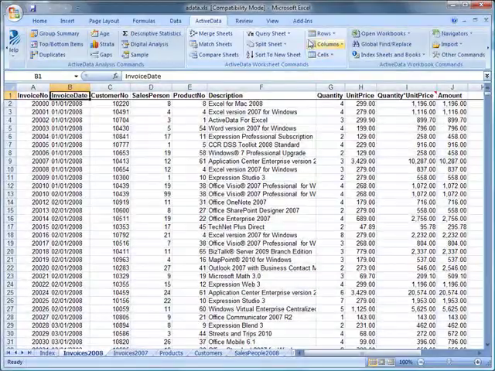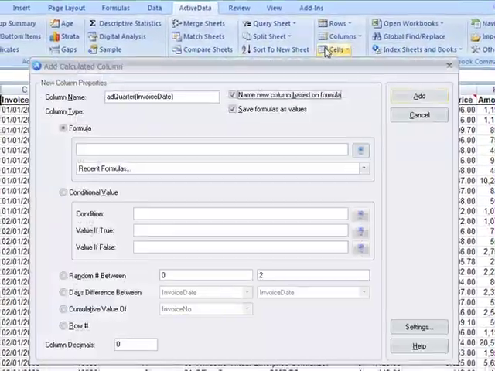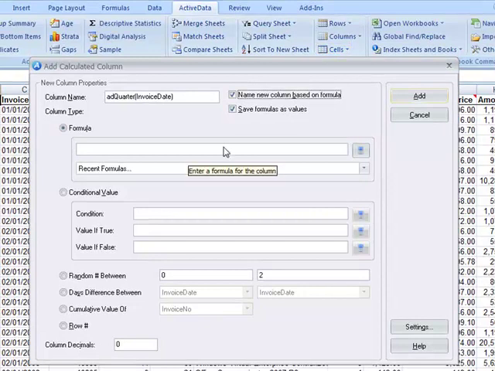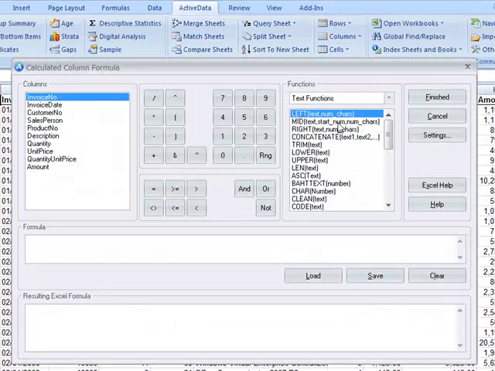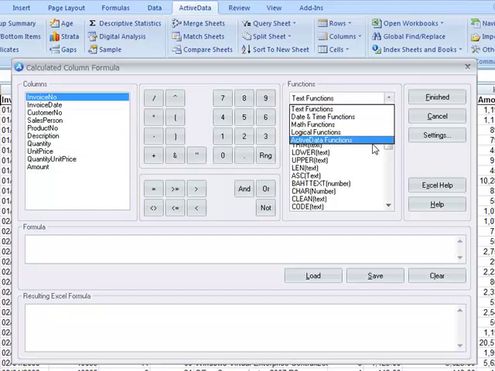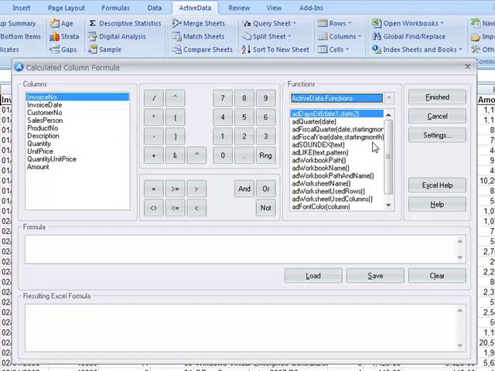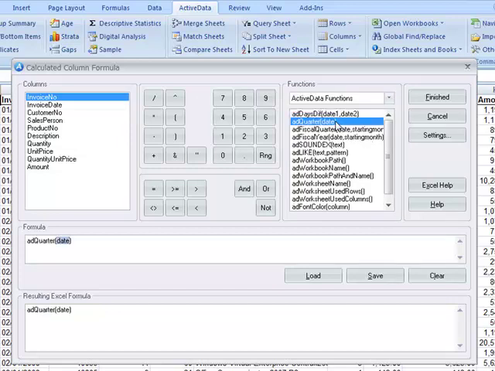Active Data provides you with a number of useful functions that you can use in formulas within your worksheets. Here we're going to use the AD quarter function to calculate the invoice date's quarter. That is the quarter in which the invoice was issued.